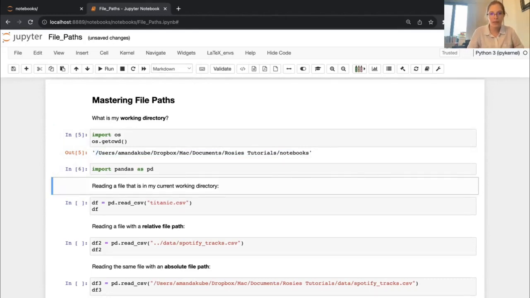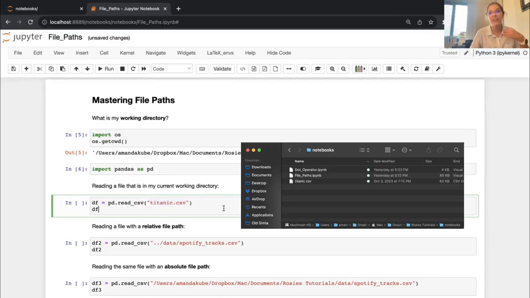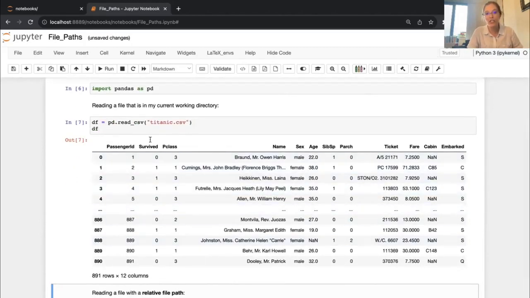Now, if I import Pandas, I can show you how to read in a file that is in my current working directory. So if your Python script or Jupyter notebook is in the same folder as your data file in your current working directory, you can simply use the file name of the data that you want to read in as your argument to pandas.read_csv. So in this case, I have a file named titanic.csv that is in my current working directory. It's in this notebooks folder. So when I run this, it's going to read that data in and show me a subset of that data frame.